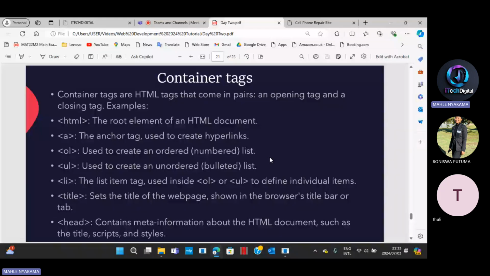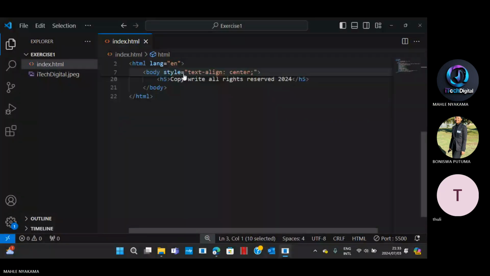Container tags are HTML tags that come in pairs, an opening tag and a closing tag. For instance, let's look at the root element, which is HTML. Let's go and look for it. This one is the root element. It has the opening tag and the closing tag. So this one is called a container tag.